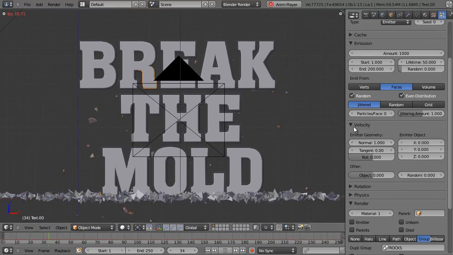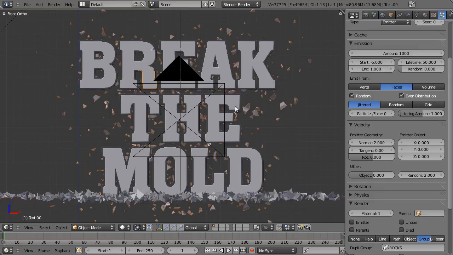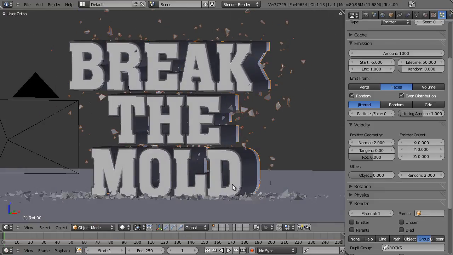And the other thing I'm going to do is increase the normal to 2, so it sort of sprays it out a little bit more, and the random factor to 2 as well. That'll spray it outwards a little bit more. Now the other thing I'm going to do is set the start to -5. That means at the start of the animation, you've already got rocks appearing in the scene, and the end value to 1. And that means you're going to get all the rocks appearing at once.